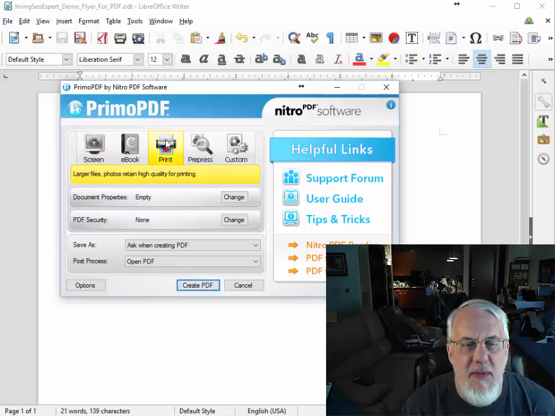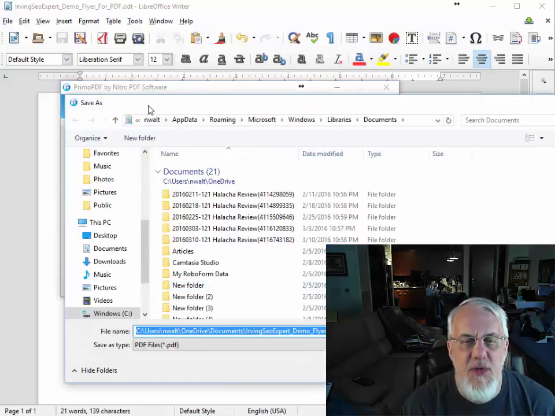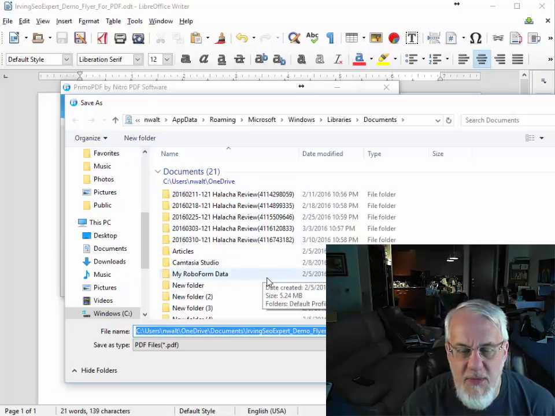What does print do? Okay, larger files. Okay, let's do that one. Create PDF. I think it's asking you, do you want to show your PDF on the screen normally, or are you normally going to be printing it? So we don't know what the people are going to do with it.